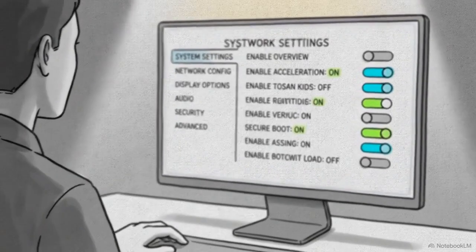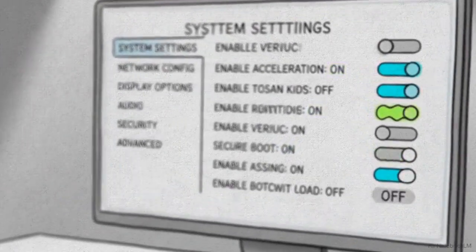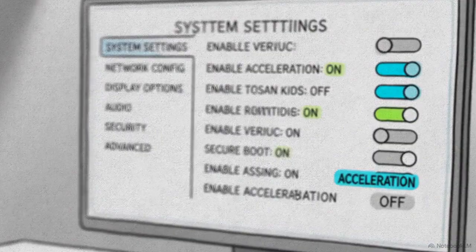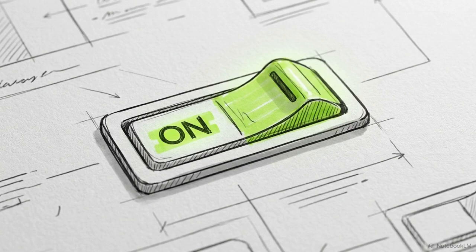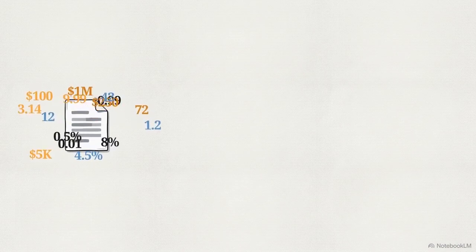Step 1 begins with system configuration. Before generating any code, you must manually navigate into the platform settings and explicitly toggle the Artifacts feature on. This visual breaks down Step 2, preparing your structured data.